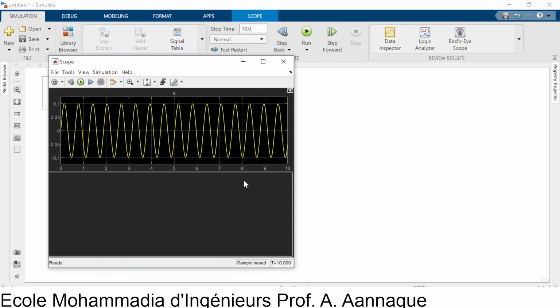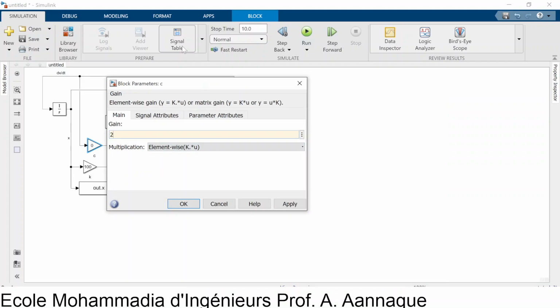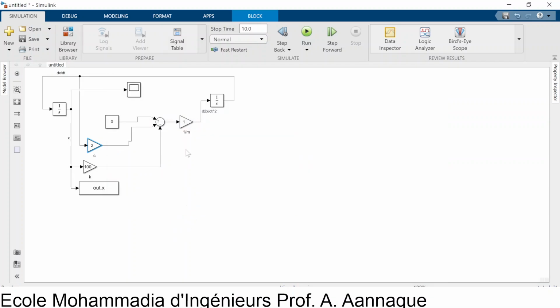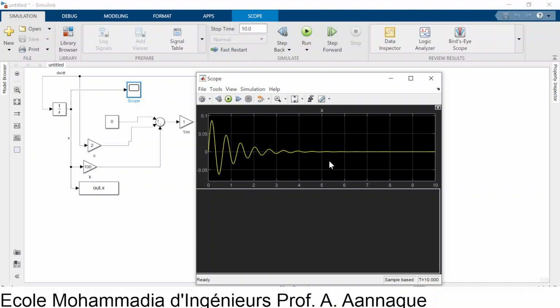And I could see, in the case where there is no damping, here I have a damping of 0, I get an oscillation at the natural frequency. Now, if I change the damping, I put, for instance, 2, and I double click on the oscilloscope and start the simulation, I will get the damped response of a mass spring system.